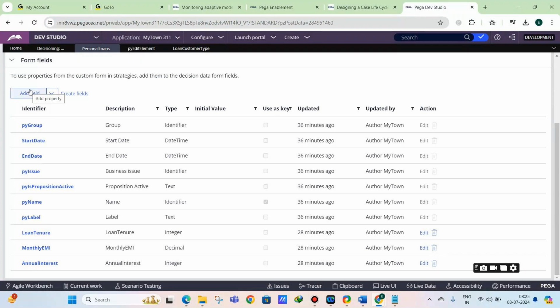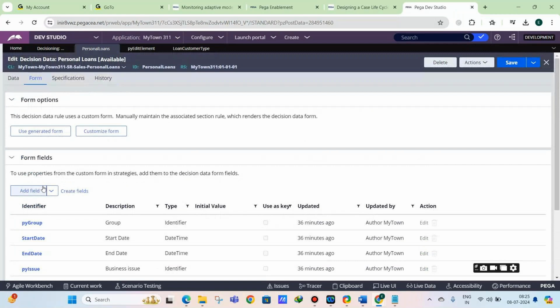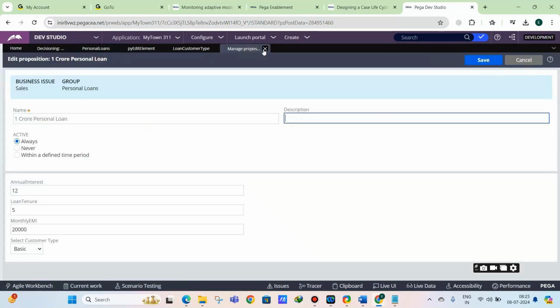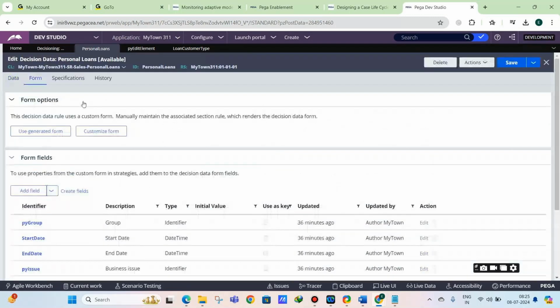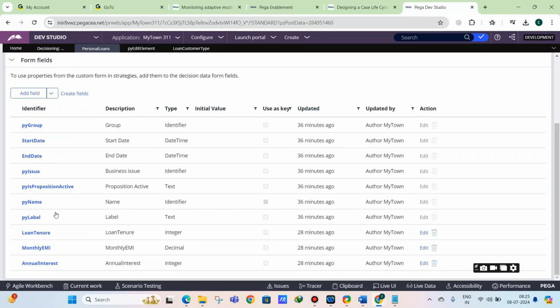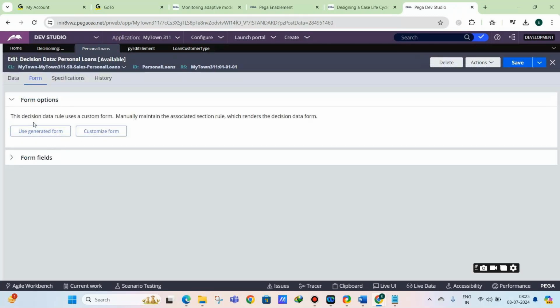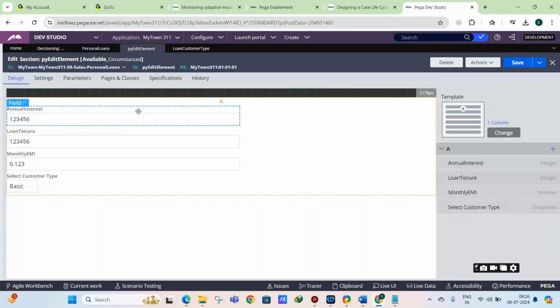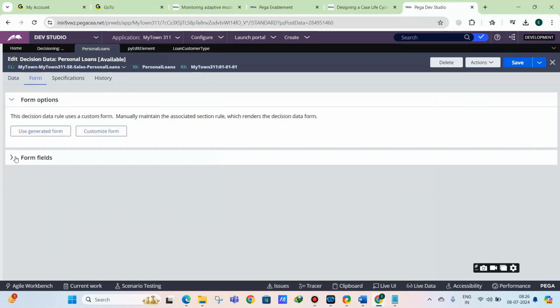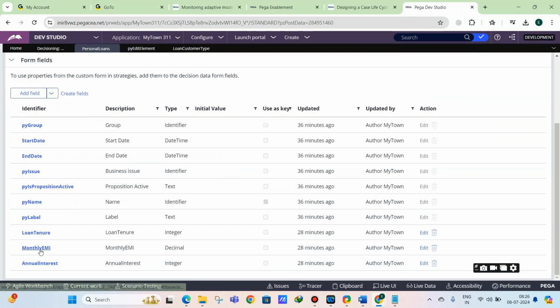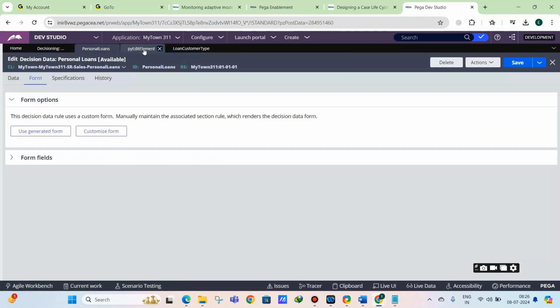So we have already created the proposition, right? So for example, if you come here, either you need to add it here or you need to add it in the custom form. So you will add it here when you are using the generated form. But right now we are not using the generated form, right? We are using the custom form. So you can see here this decision data rule uses custom form. So custom form means you have to add it in the py edit element. Okay, so you have to add it in the py edit element. For example, if you are using the generated form, then you need to add the field here. If you are using the custom form, then you have to add the field in the py edit element section.